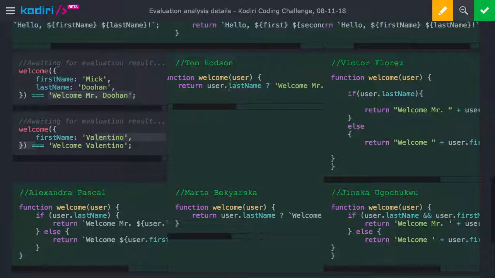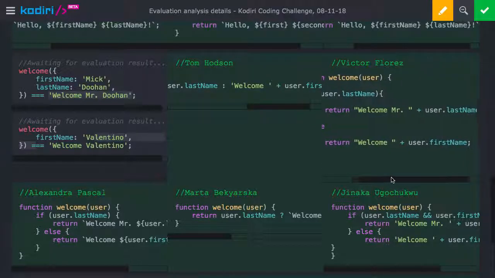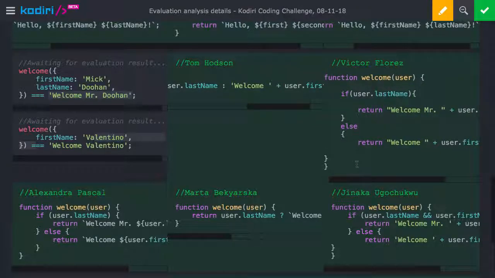So Tom said, okay, if I got user the last name, then welcome Mr. blah, blah, blah. Else, welcome first name. That's fine. Victor, instead of using the ternary operator, he's used an if else, right? Which is equally valid, of course.